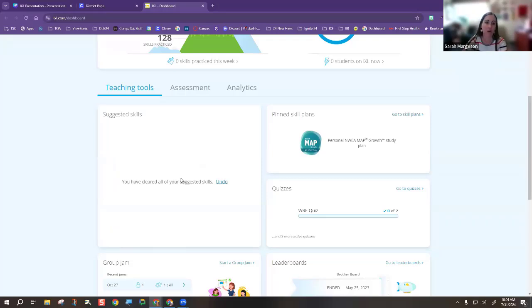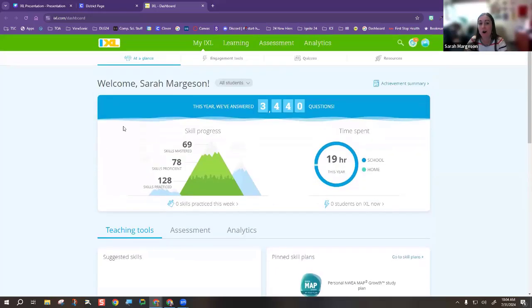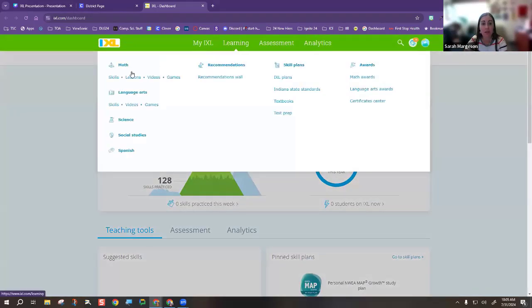Again, this is another great way to just make sure that your students are seeing what they should be seeing, and not maybe some of those suggestions from last year, or skills that you suggested to your students last year that don't really apply to students this year. So we've cleared all of those suggested skills. So that means when I go to look at those skills for students, all of that should be blank.